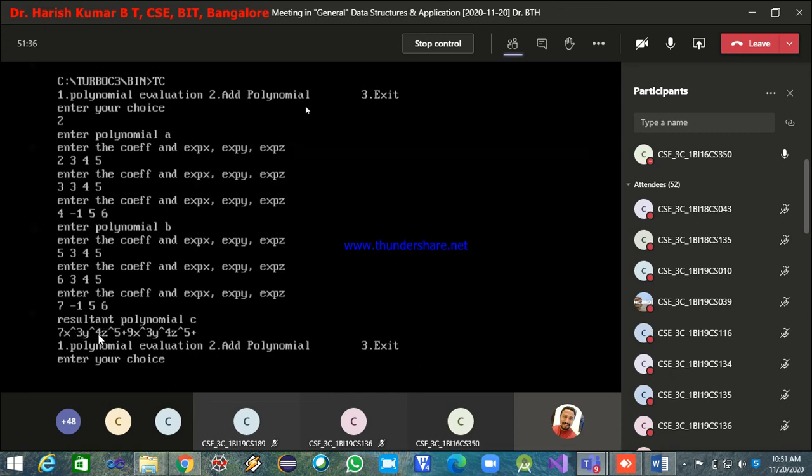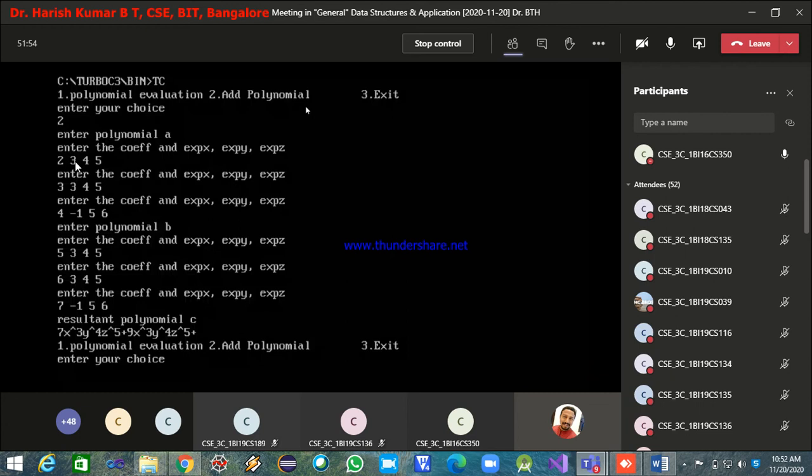How is this found? Observe now. Take the first term of the first polynomial, that is 2, 3, 4, 5. The first term of the second polynomial is 5, 3, 4, 5. So the exponents are the same. Here it is 3. Can you see my mouse movement?